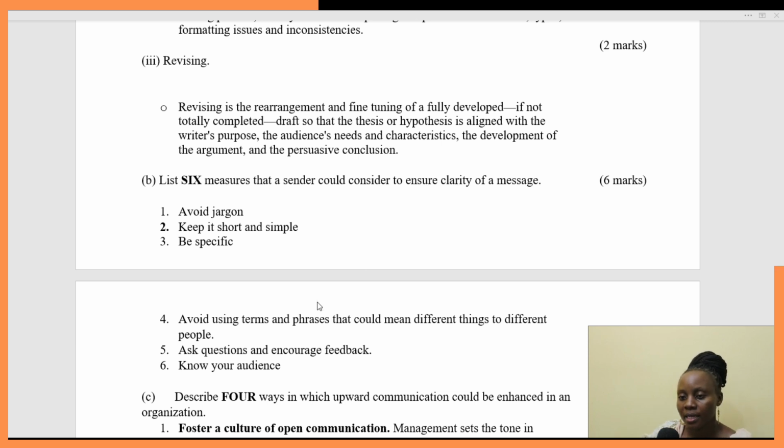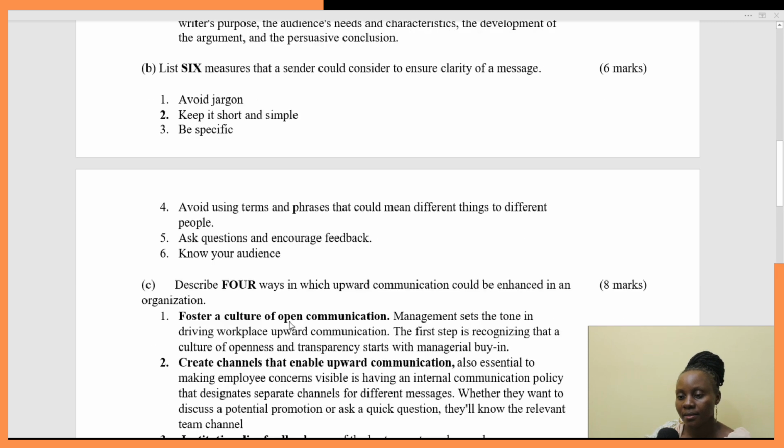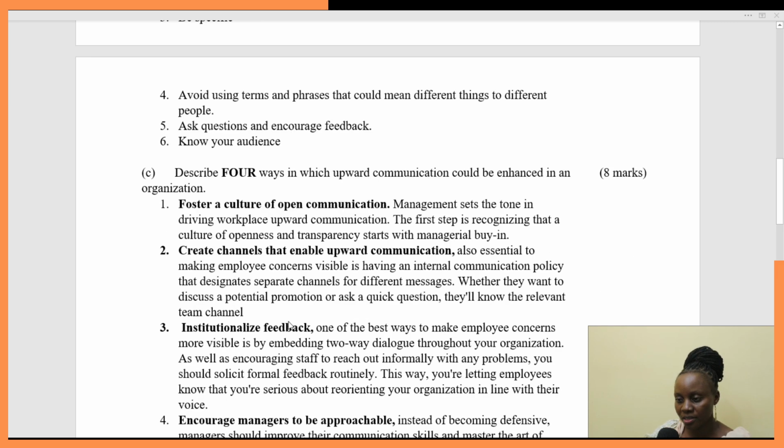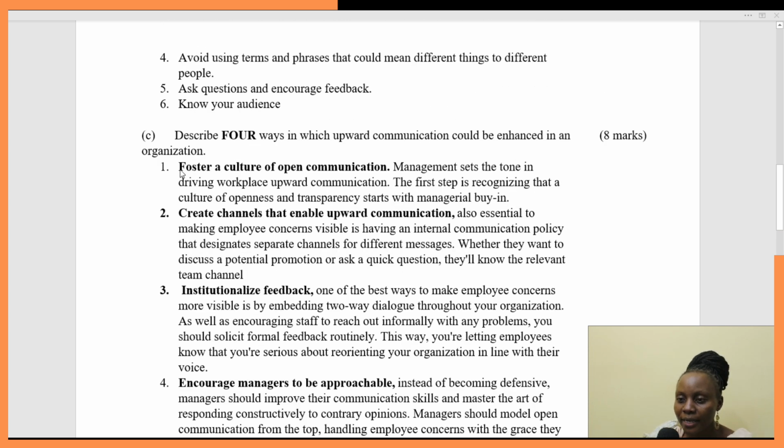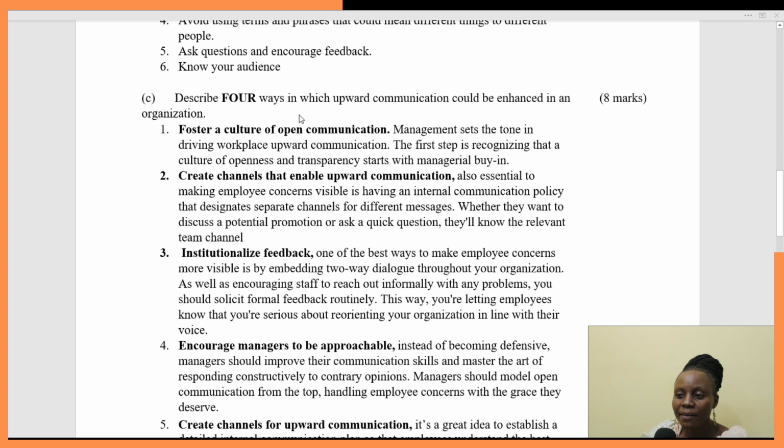Then we have question 7C, sorry for that, which is our last one. Describe 4 ways in which upward communication could be enhanced in an organization. What are some of the things that can be done to enhance upward communication within an organization?